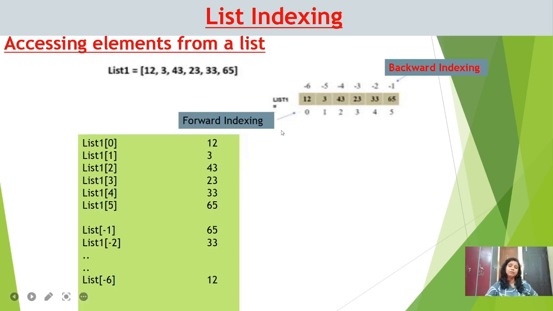Then how can you access them? I already discussed that: using the index operator. Which one is known as the index operator? This square bracket open and square bracket close. So using the index operator you can access the element or elements from the list variable. Here the list variable name is list1.